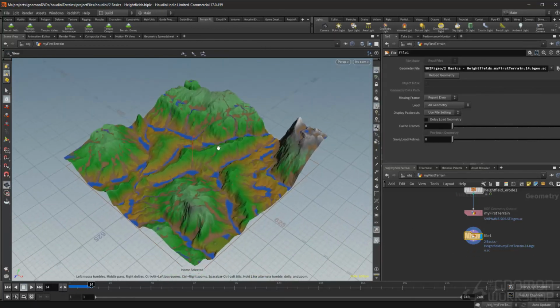So that was a broad look at just the basics of height field nodes and looking at the height attribute. And then in the next session, what we're going to do is start taking a look at the masking and all the masking attributes and the techniques that come along with that.